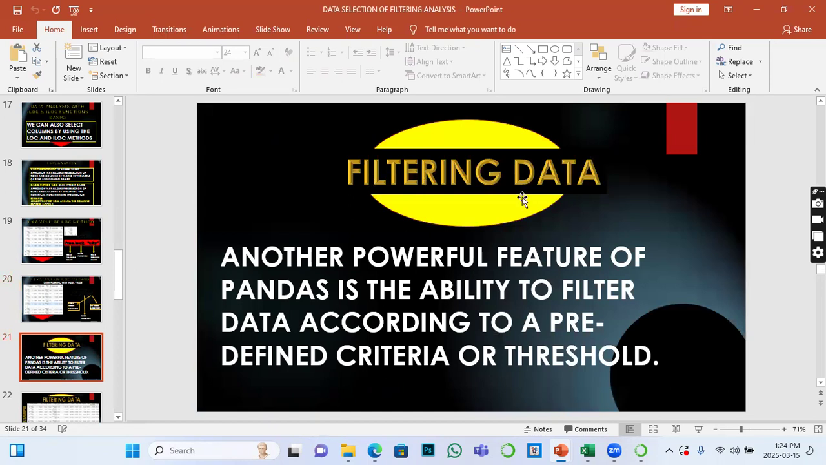Let's quickly look at filtering of data. So there are some concepts of selection that iloc and loc cannot actually do. That is why we are bringing in filtering data as one of the ways of selecting data as well. Another powerful feature of pandas is the ability to filter data according to a predefined what? Criteria or what? Threshold.